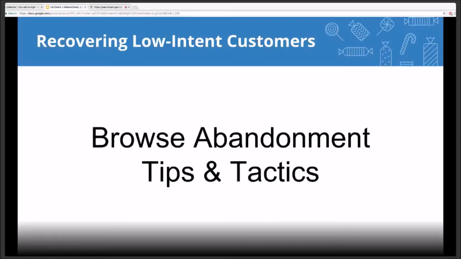So basically what we're going to do now is go through some browse abandonment email tips and tactics, just some of our favorite tactics that we've found successful in browse abandonment campaigns to get customers re-engaged.